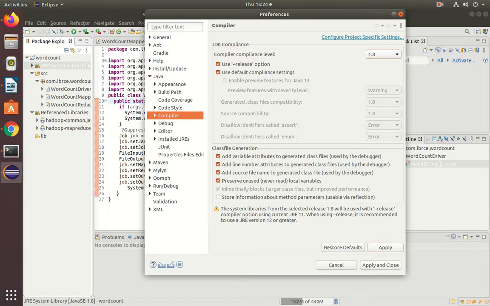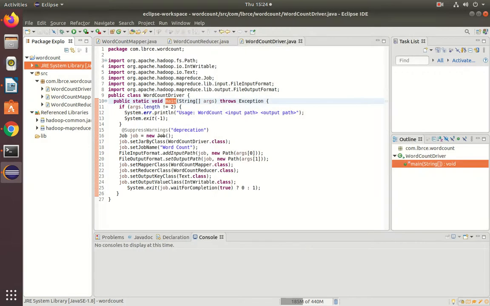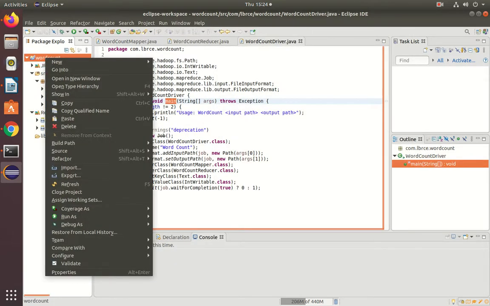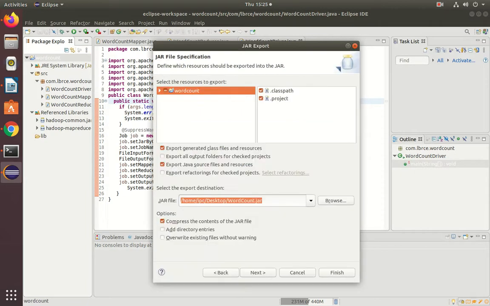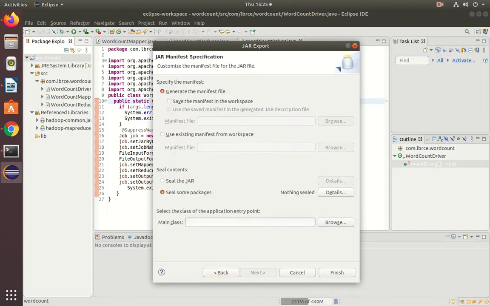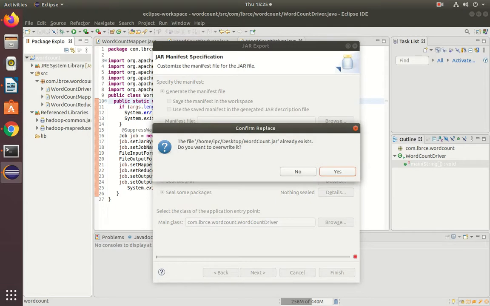Now apply and close. Now again export the project, export jar file, save as the word count jar. That means I am going to overwrite the existing jar. Next, select the main class and finish. Yes, overwrite.